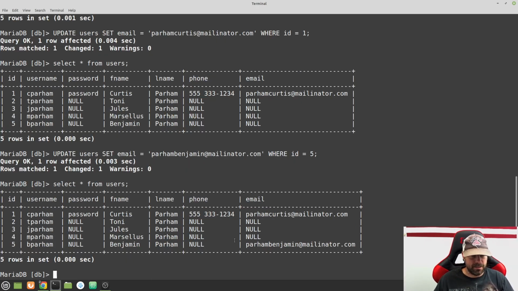And now we can see that Benjamin has parhambenjamin@mailinator.com as his email address. So let's update Tony, and we're going to add her phone number and email. So let's look at how that is. Tony has an ID of 2. And let's actually give her a password as well.